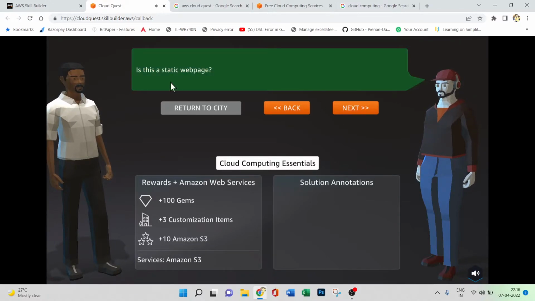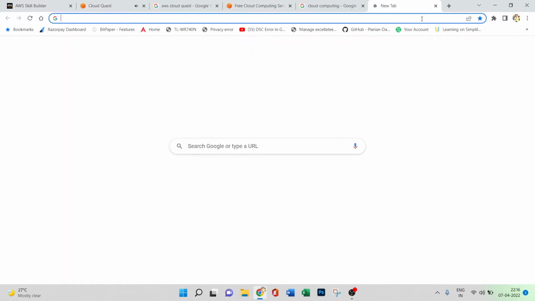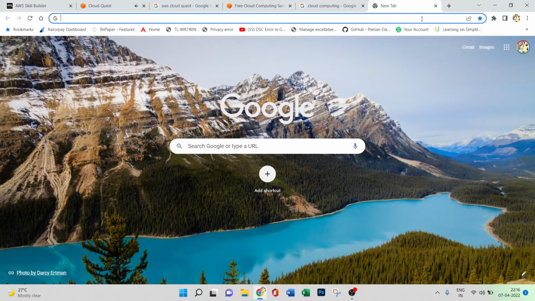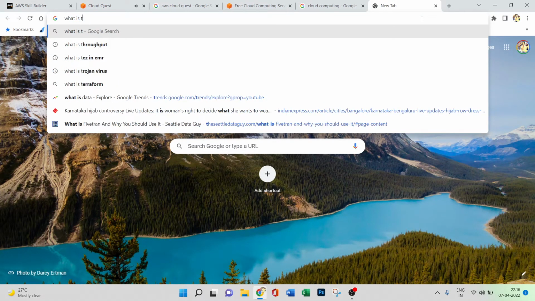Next, is that a static page? We have two types of pages: a static page and a dynamic page. Let's understand with an example. What is a static page?